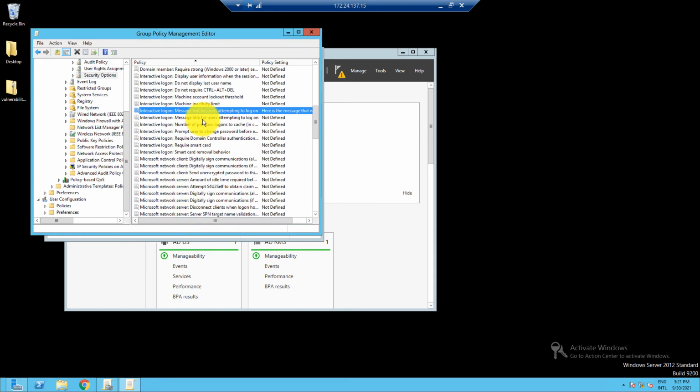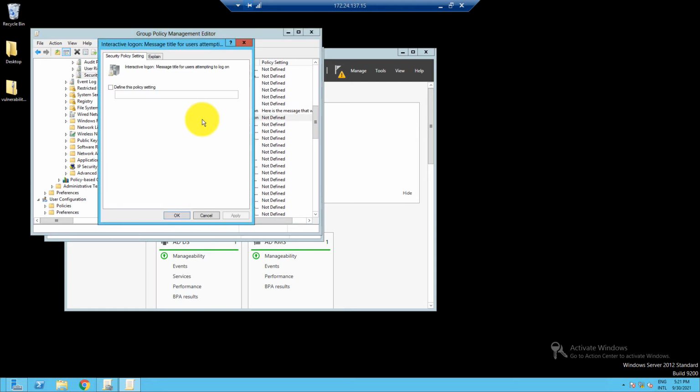Next, select the Interactive Logon message title for users attempting to log in policy. This is used to specify the title that appears on the title bar of the Interactive Logon window. In the Security Policy Settings tab, check the Define This Policy Settings in the template checkbox, enter an appropriate title, and then click Apply and OK.